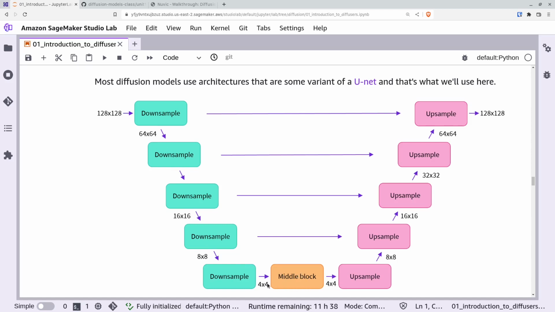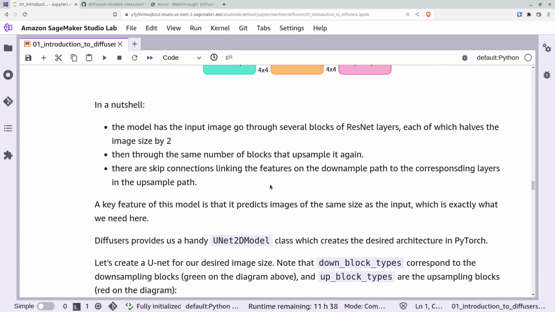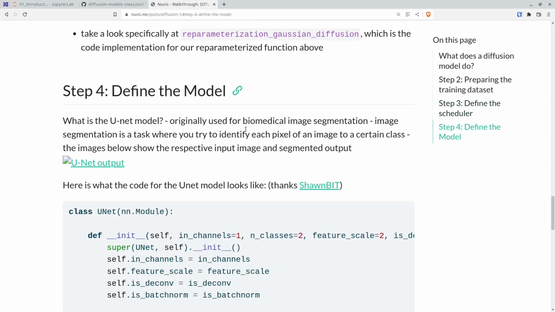In the middle block, our image is actually 4x4 from this 128 by 128. And then we have the next step where we're doing upsampling, and we're doubling the size of the image until we get back to 128 by 128. Now I want to go over this UNet model here. A UNet model was originally used for biomedical image segmentation, which is a task where you try to assign each pixel of an image to a certain class.